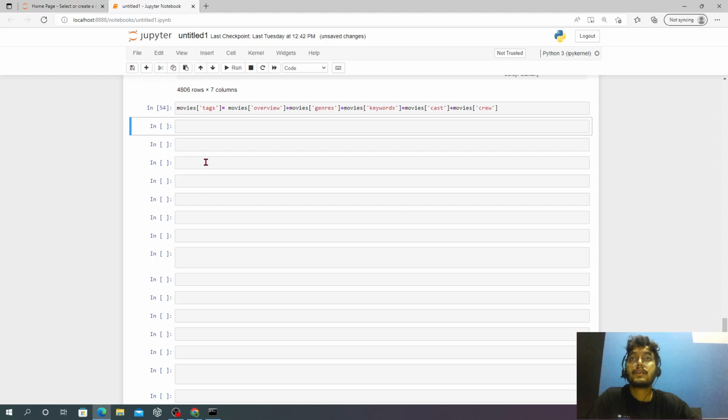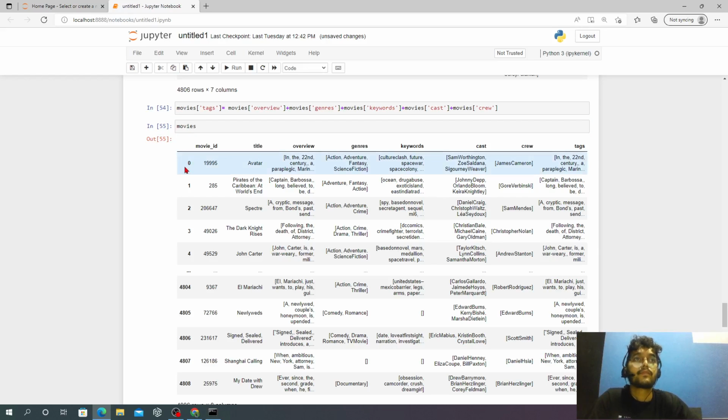Let me run this. Okay, so let's see the data frame. Movies. Okay, still coming. There is one problem, I guess. Yeah, no. Here you can see all the data is merged under the tags column. Yes, you can see, like, in the second century, blah blah blah.